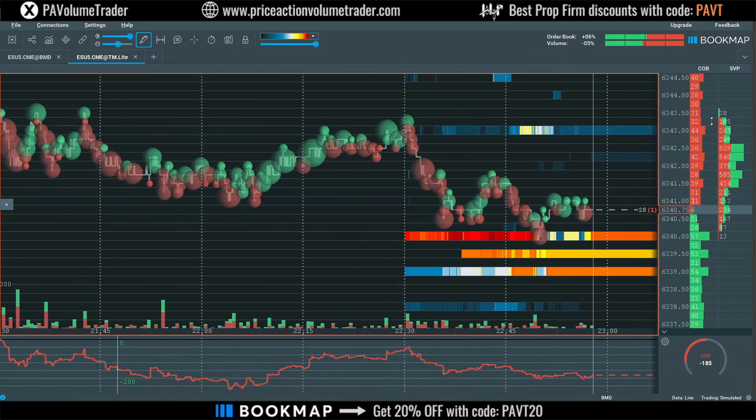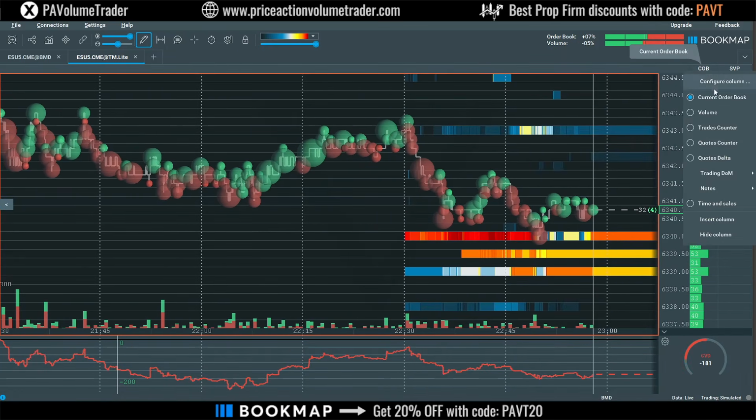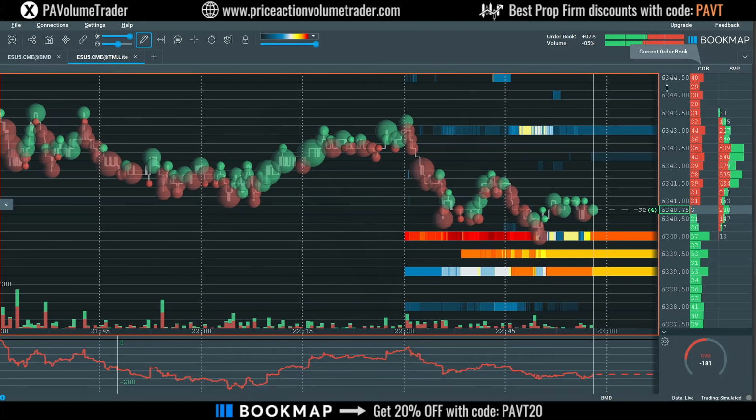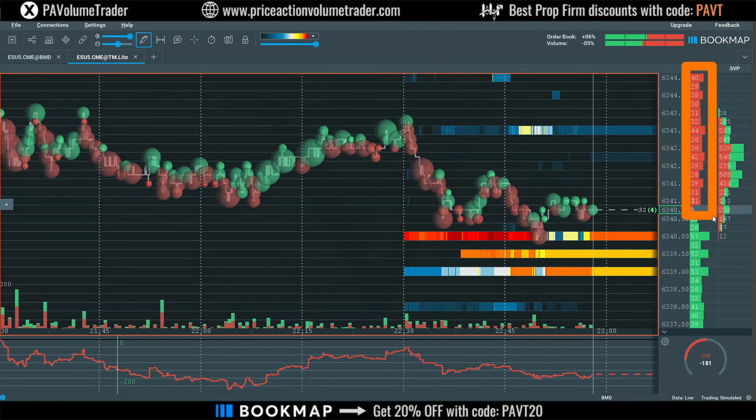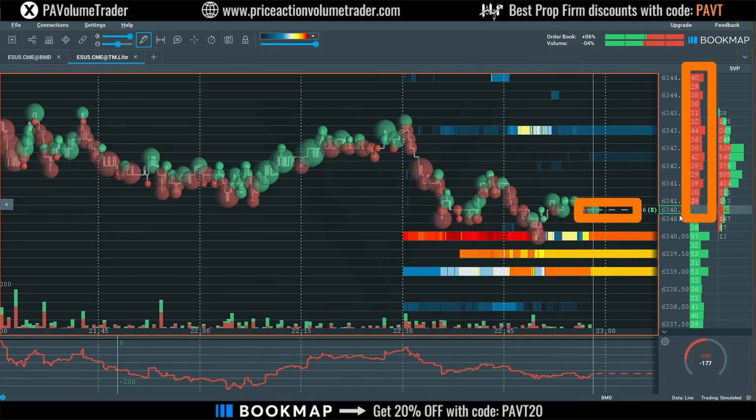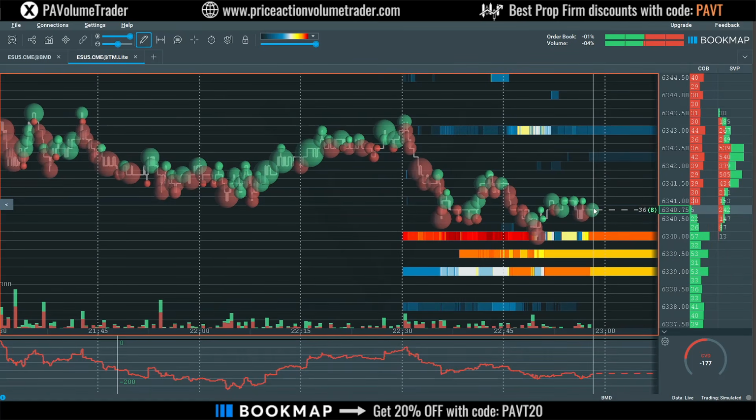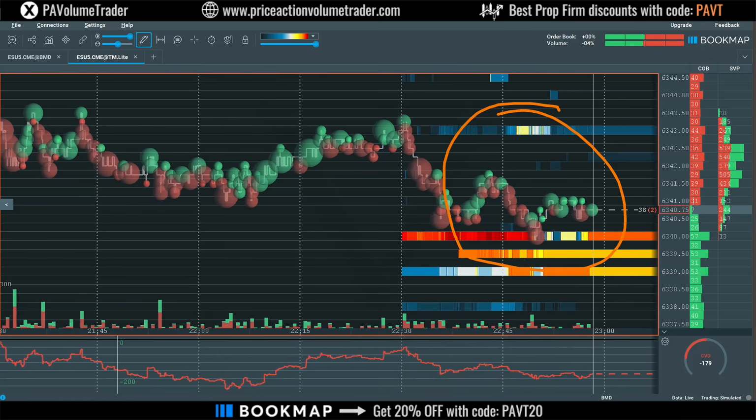In general, I just have the current order book, which is going to be the DOM, or depth of market. Everything in red above where price is going to be resting limit orders, so passive sellers. Everything below in green, passive buyers. So that means limit orders, okay? And again, this is directly related to the heat map levels.